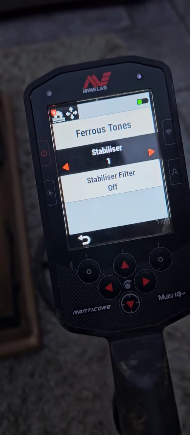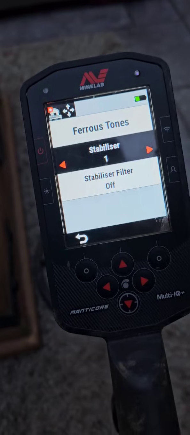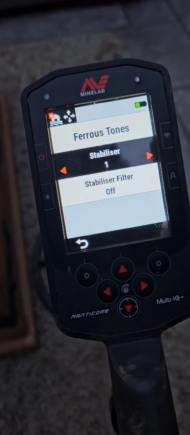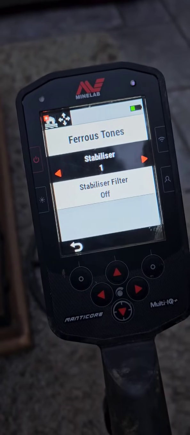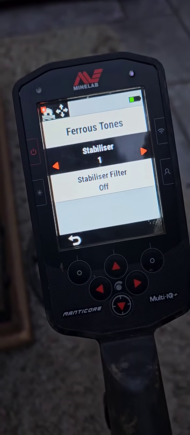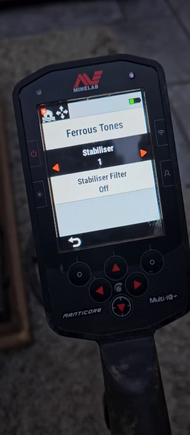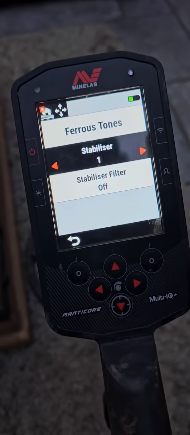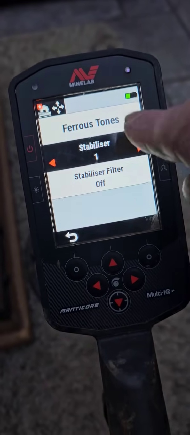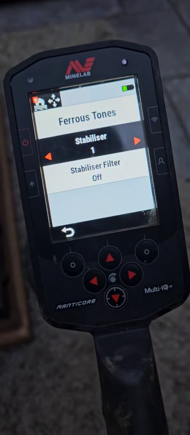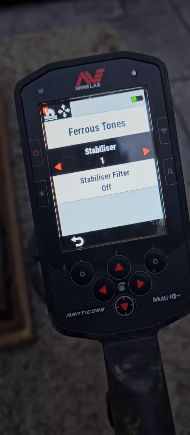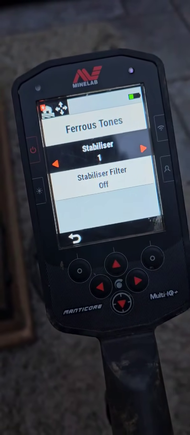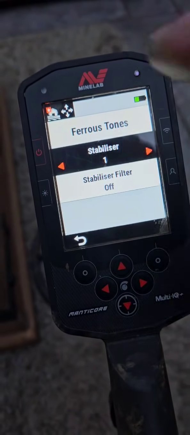I'm sure if you use the stabilizer and your machine is quiet, you will detect at least 30-40% more on that day, because you lose a lot of time investigating false signals. This takes away the false signals. I prefer to leave one target behind and dig up 20 other ones. That's what the stabilizer is all about.